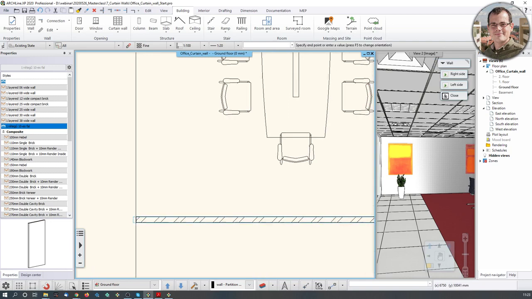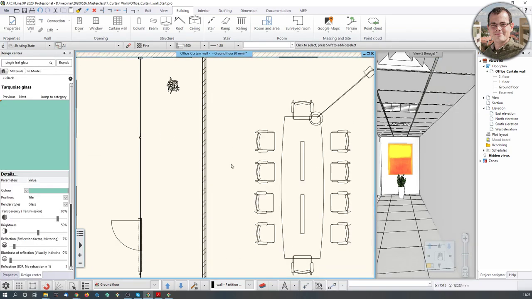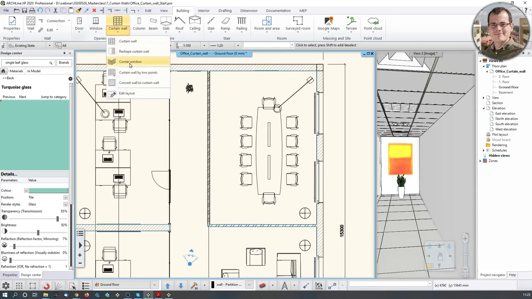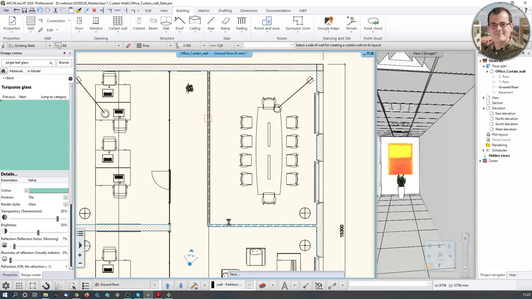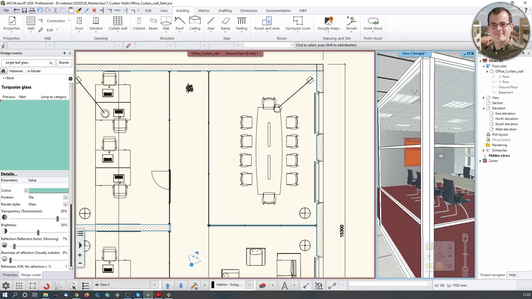So let's just position it like that. And then we turn it into a curtain wall. Again, you could do it in the 3D, 2D, but just make sure that you click on the right elements, because otherwise, if the wrong elements are picked up, then the connection would be not good.